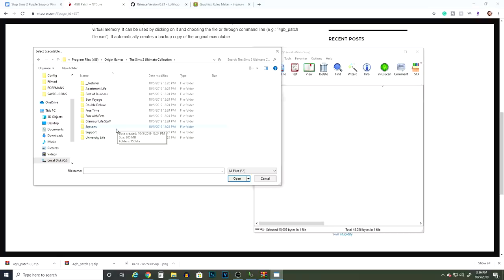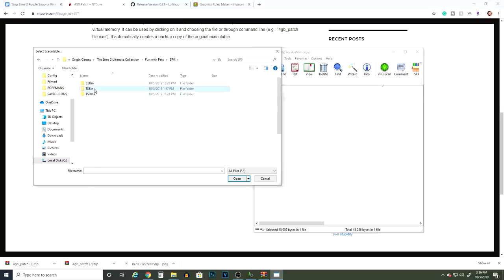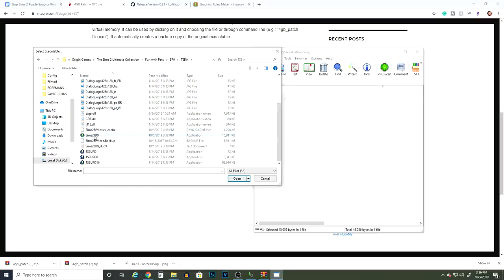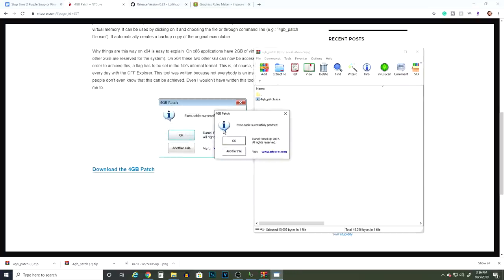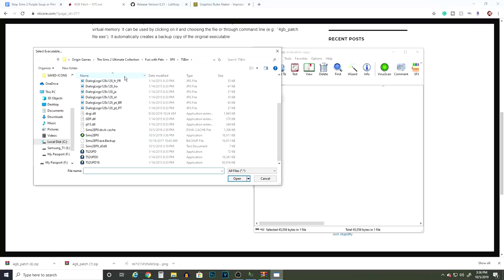For me, because I have the Ultimate Collection, I'm actually just going to go right on in to Fun with Pets. Then we're going to hit SP9, TSBin, and then we are going to double click on the Sims 2 SP9 pack, I believe, or ESP9, something along those lines. You guys saw what I did there, and then voila. So I'm going to do that just one more time. I'm going to show you guys the patch, or where you attach it to.